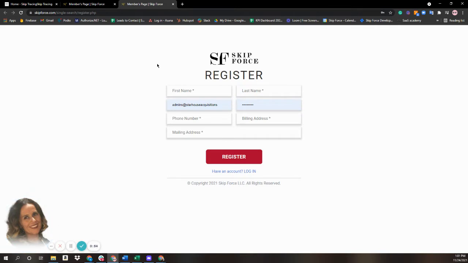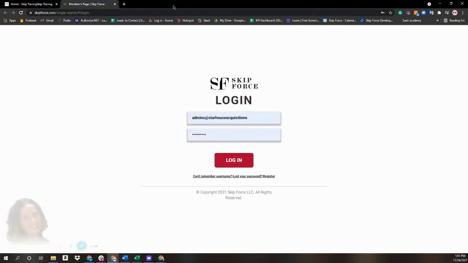When you log in, it may ask you for your credit card details if it didn't do so when you registered, and then you will be able to use the single search and upload your files. If for any reason you lost your password, you can select on Lost Password and it will send you a temporary one to your email address.